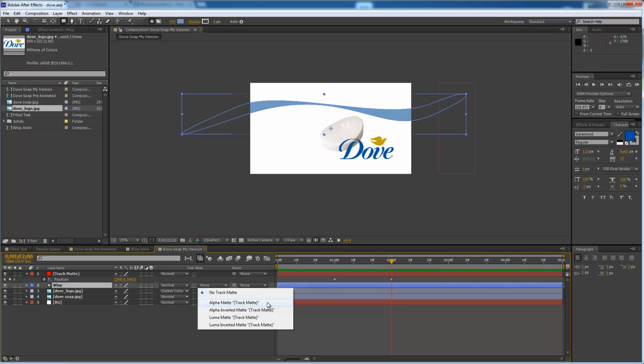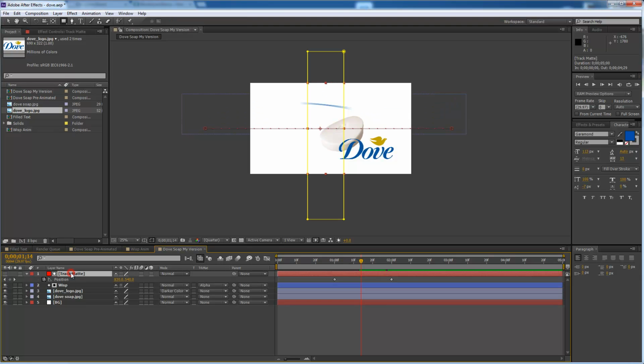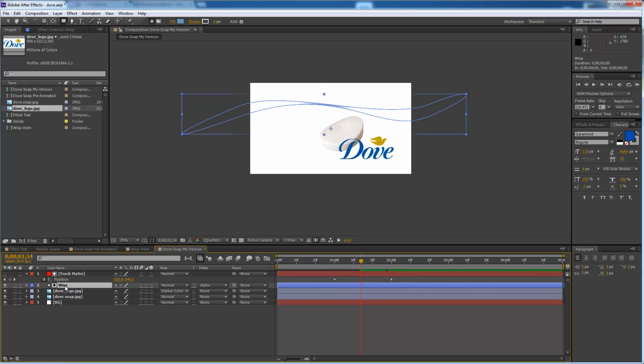Alpha Matte. Alright, so what this is telling this layer is, let me go ahead and choose it, for the wisp layer, use this track matte as an alpha channel. An alpha channel is simply a channel that creates transparency for something on the screen. And so in this case, we're saying for the wisp layer, let's use this upper layer as an alpha channel.